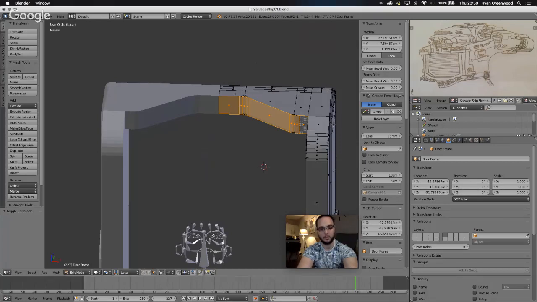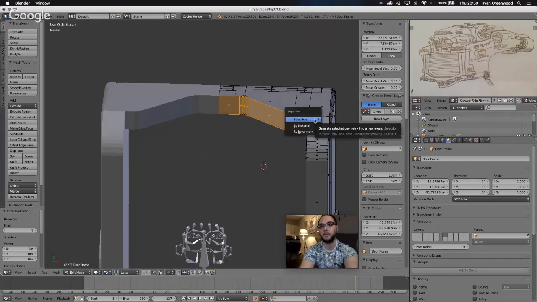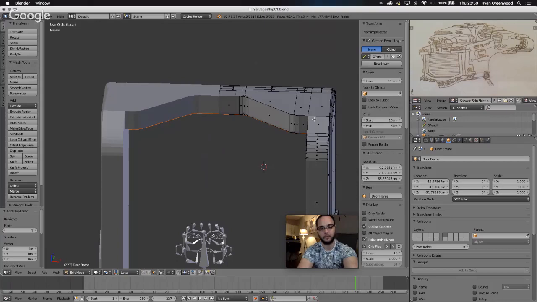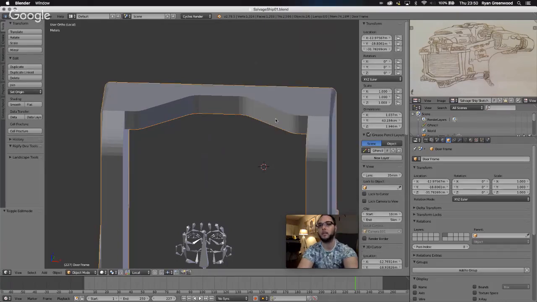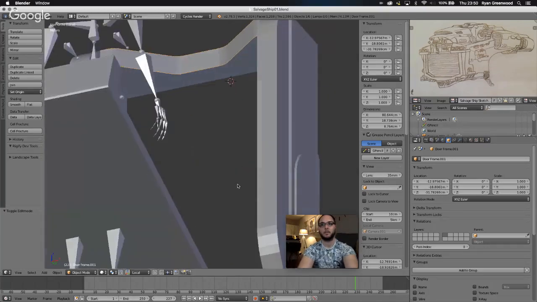And then I'm going to press Shift D, and that will duplicate them. Let's see if I move them around. And then I'm going to press P again, separate my selection, and come out of edit mode. I'm going to select just this piece here, then select the door, then I'm going to press Control J, and that will join them together. So that piece is now within the door.